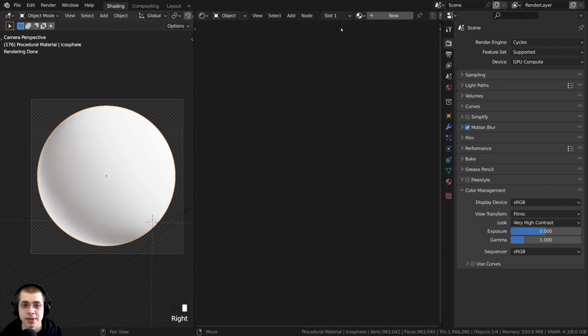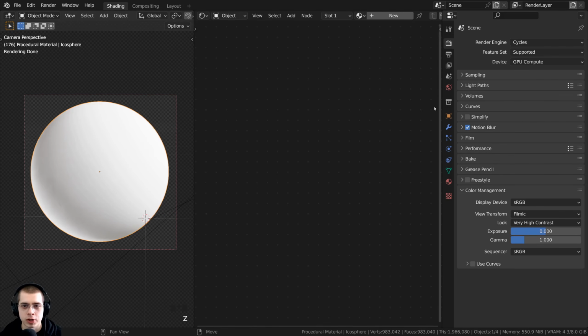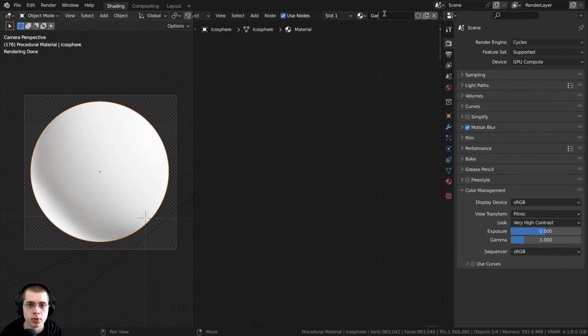So I'm going to select this object and then I'm in the shading workspace. So I have the 3D viewport right over here and I'm in the rendered mode. And then I also have the shader editor right over here. So I'm just going to click on new to add a new material. And let's just rename this material to gardening soil, or you can also just rename it to dirt or mud or whatever you want to call it.